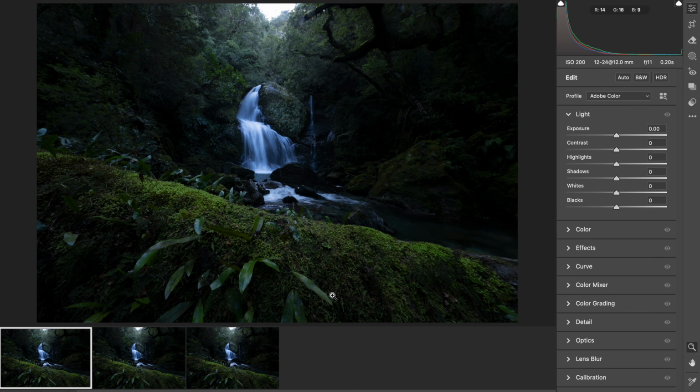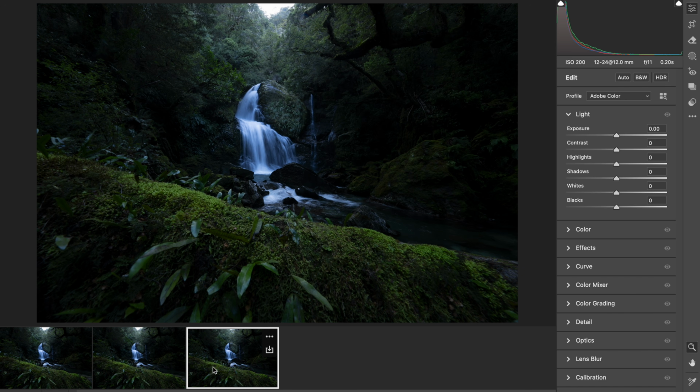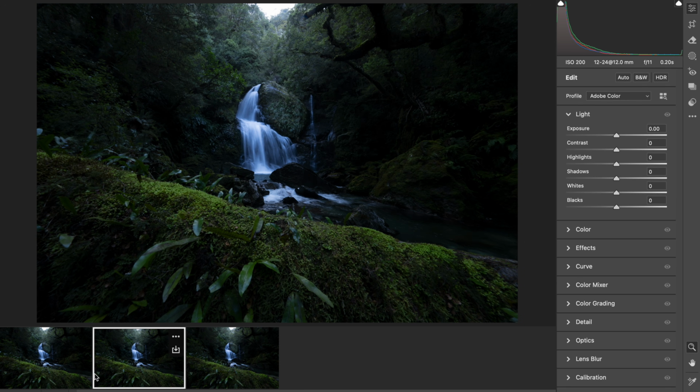Alright, here we are in ACR. Let me show you a quick rundown on the processing and blending the images together. You see here I have the 3 exposures, and what we have, I don't have the exposure bracket now. I've got a focus stack instead.